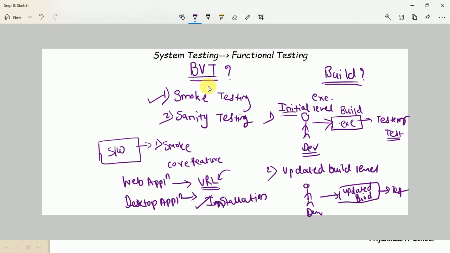Okay. And then you can test the other main features or core functionality of the application. For example, when you talk about a web application, first we need to validate the URL. Then only, for that e-commerce site, you can go for customer login, search product, then add item to the cart, then payment process, like this. If we have a desktop application, first we need to validate the installation process, then only can we go for the other modules of that application. So this is what we need to focus on at the time of smoke testing.